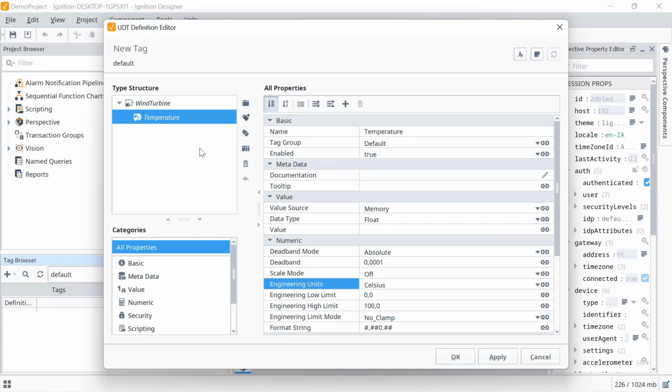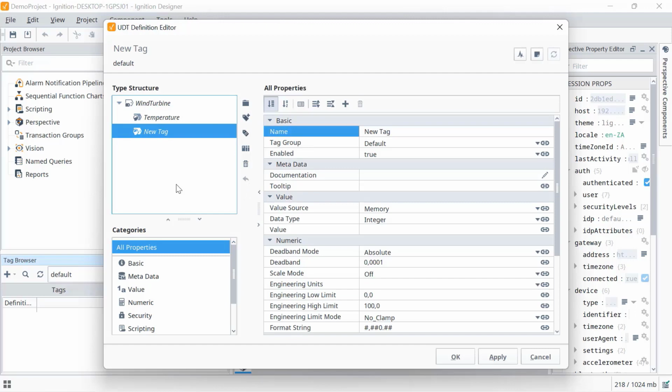Next, I'll add another tag to my UDT. And this time I'll call it turbine speed. I'll set its data type to integer and engineering units to RPM. So that's my UDT representing a basic wind turbine model.